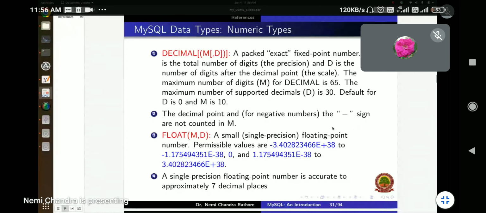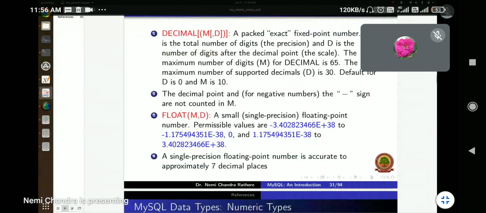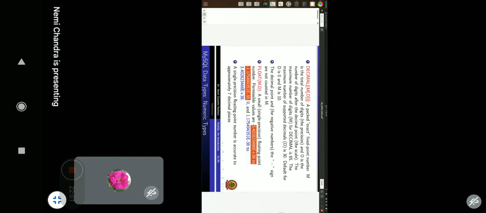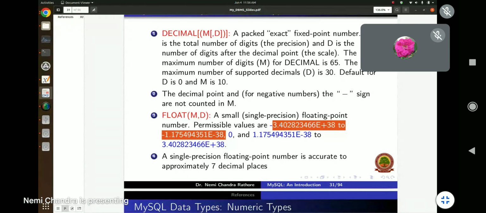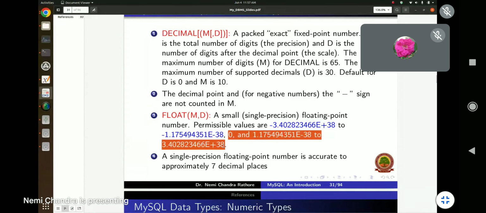Now the sign is not counted. MySQL also offers another data type called float. In the case of float, the syntax is FLOAT(M,D). Here the meaning of M and D is the same, and the range is from this to this. If you are using normal FLOAT(M,D), negative numbers are allowed. But suppose your column is not going to have any negative number, then your range will become double.